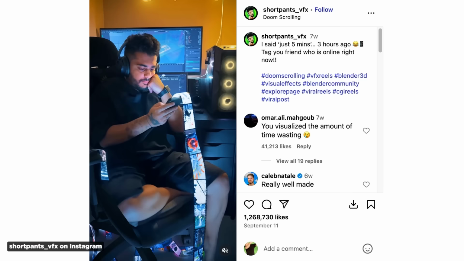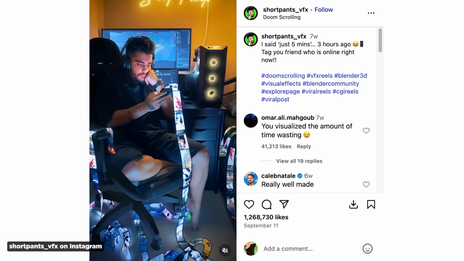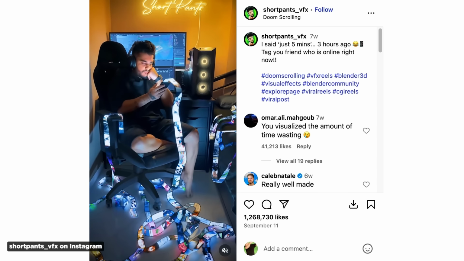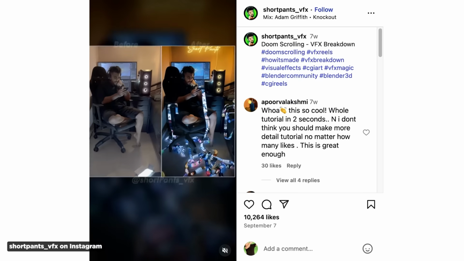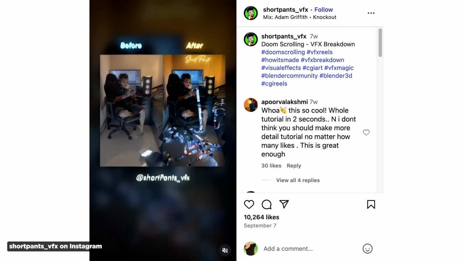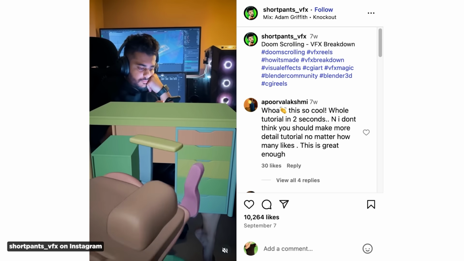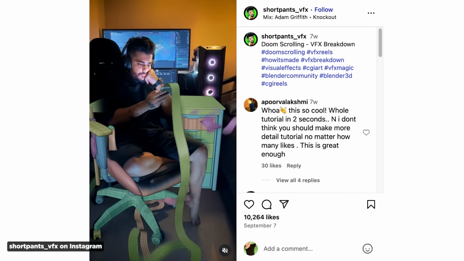workshop. Top shelf stuff. Finally, Mumbai-based VFX artist Short Pants dropped a very relatable video on Instagram, then followed up with a cool making of showing just how much work went into this convincing composite. He literally modeled part of the chair he was sitting on to get accurate lighting and reflections.